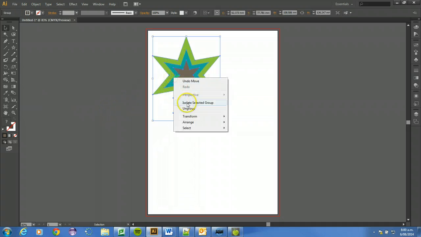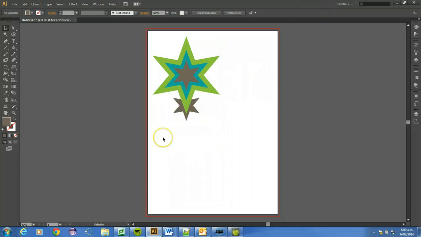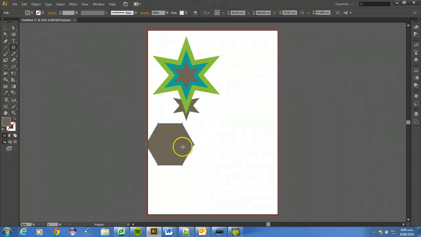Ungrouping objects is pretty much the same as grouping it. You just right click and ungroup, and that's it. What you want to do is that task there, 2.1, drawing with basic shapes, and using those tools like the polygon tool to create some shapes like this.